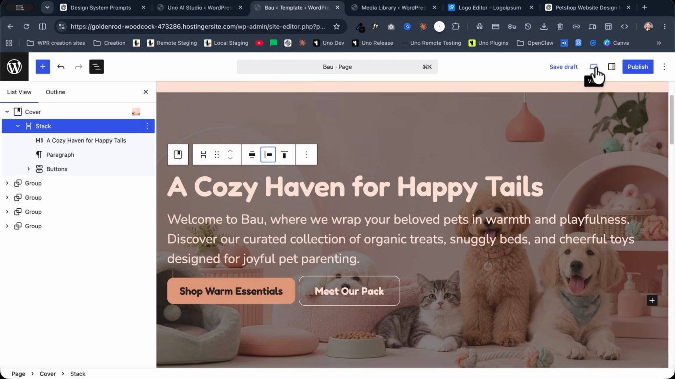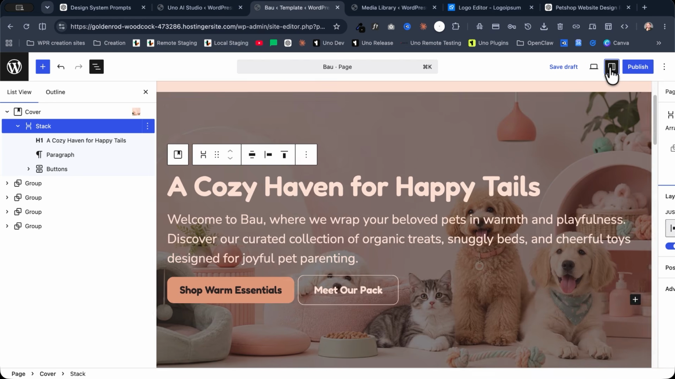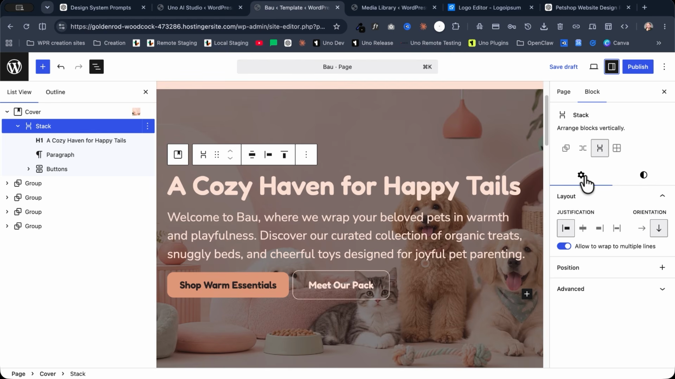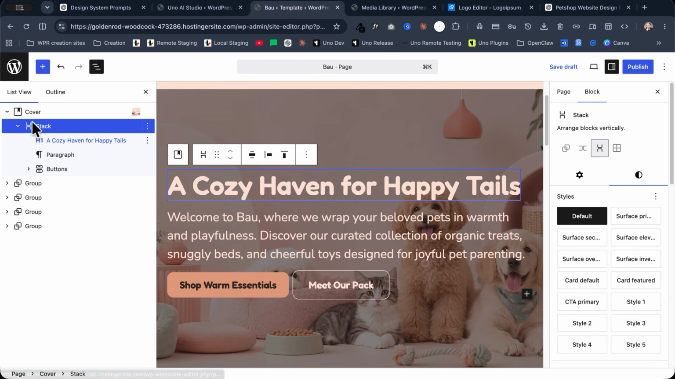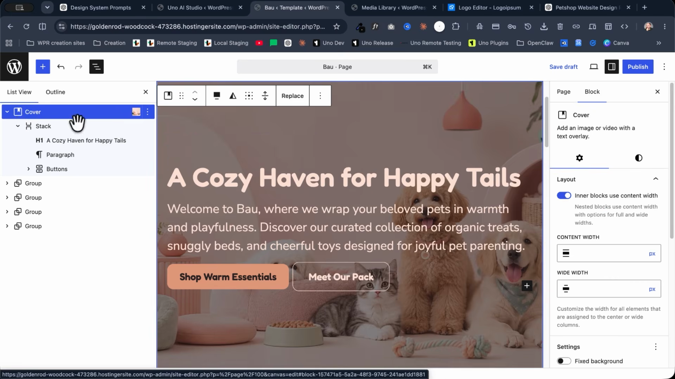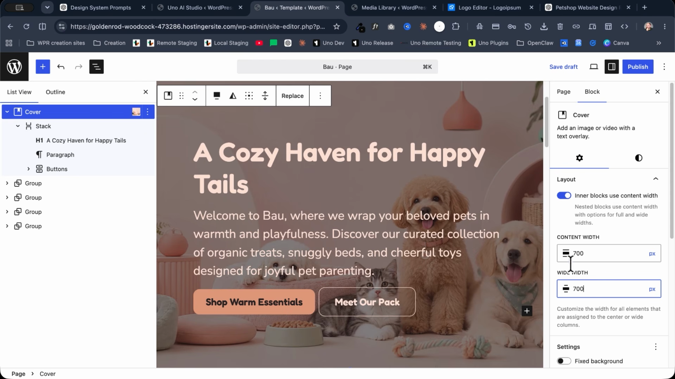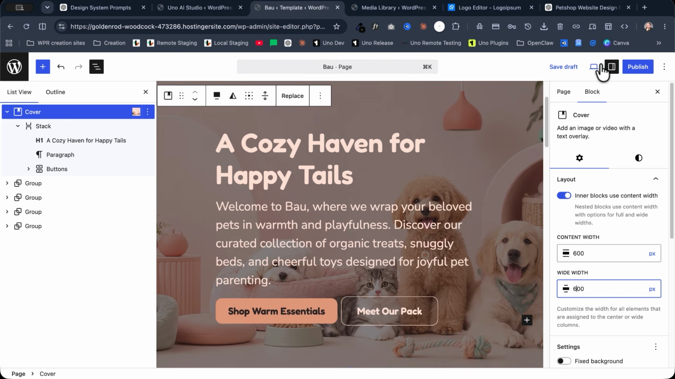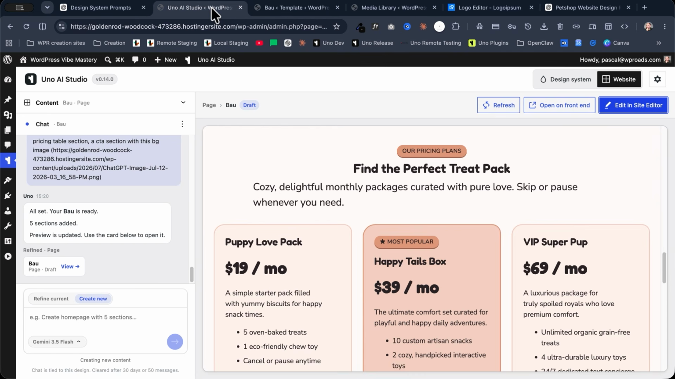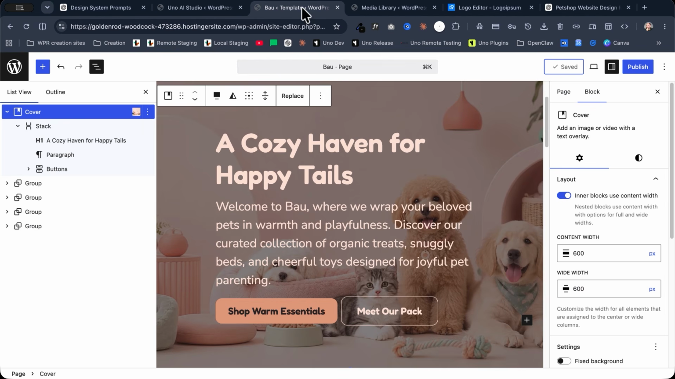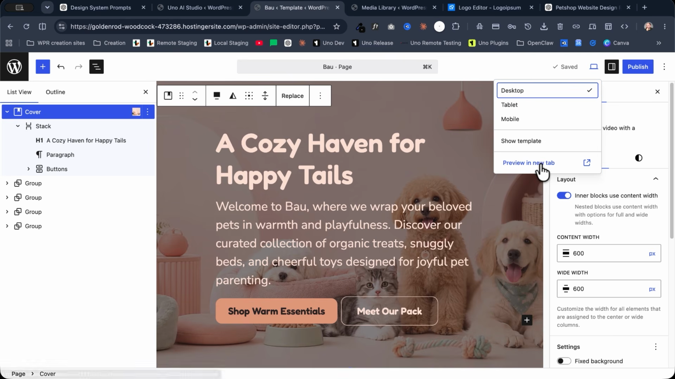This is cool, and I can actually go into the settings here. The styles, no, they're going to stay like this. The cover block, the content width, and the wide width. Let me check it out. If I place it 700, that's interesting. 700 or maybe 600. Okay, save as draft. Keep in mind that if you want to continue refining it, you have to keep it as a draft. So you can also refine it in Uno AI Studio. Once you save it and you publish it, you cannot edit it in Uno AI Studio in this case.